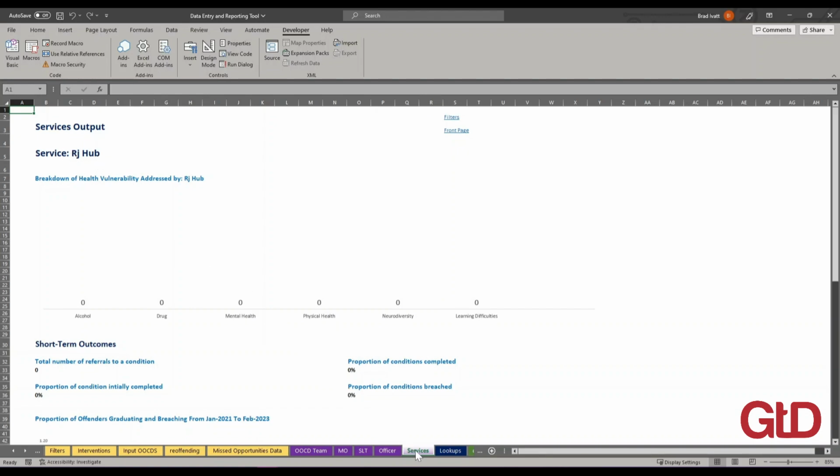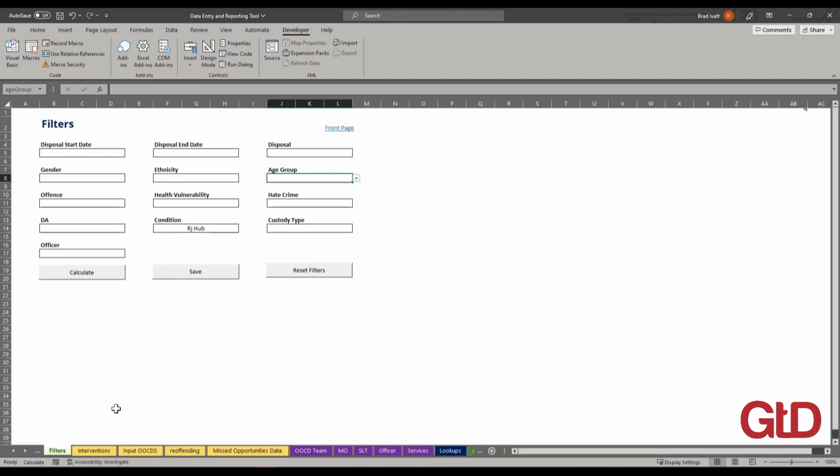and now all the analysis on this report refer to those that took the RJ Hub intervention. The filter page can be used to narrow the analysis down by other factors, such as gender, ethnicity, or a specific date range. All that needs to be done is for it to be added to the filters page and hit calculate.